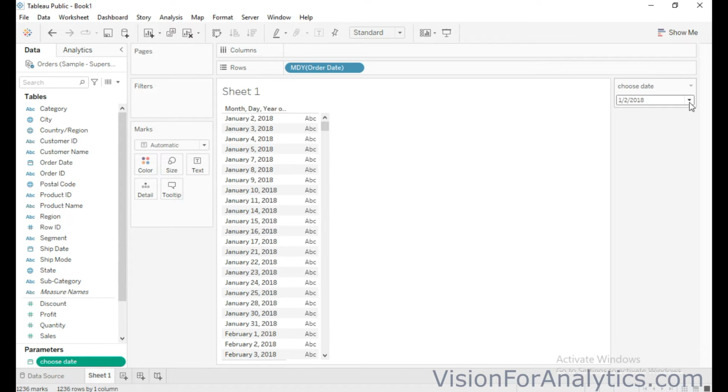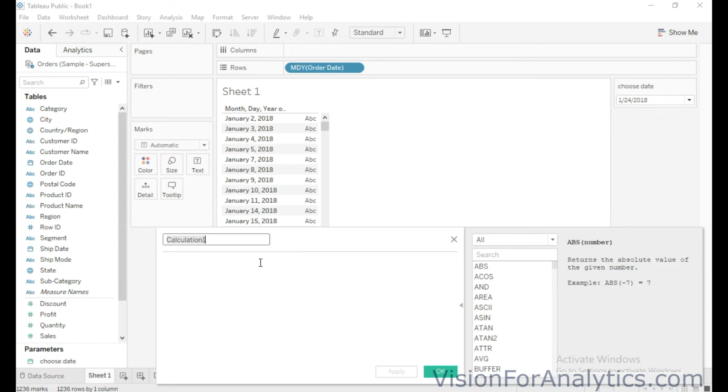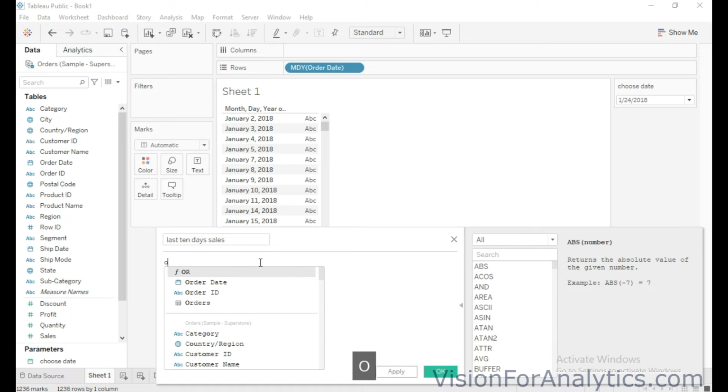So from this drop down you can select the date, which is going to display the last 10 days from this selected date. So for that I am going to create a calculated field to display last 10 days, and I will name this calculated field as last 10 days sales, and write the calculation as.